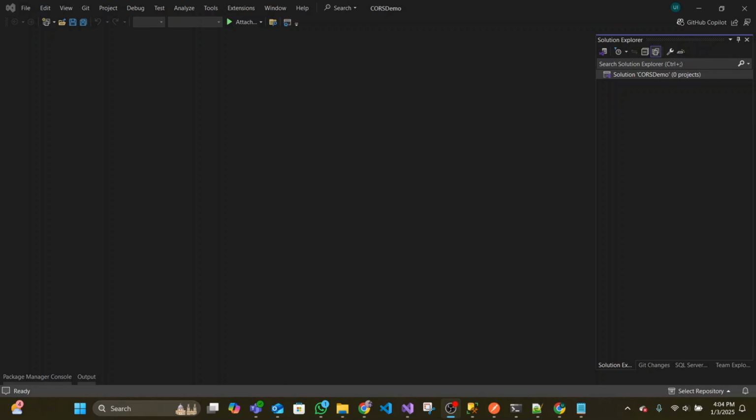One common misconception is that CORS applies to all requests, but that's not true. CORS only applies to browser-based requests like those made through JavaScript. Tools like Postman or server-to-server communication are unaffected by CORS.